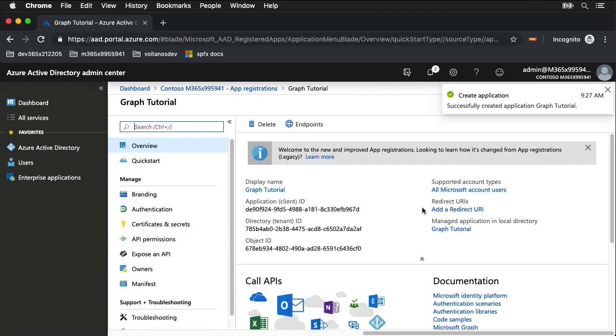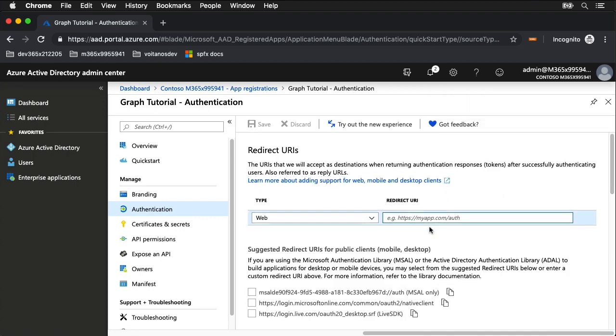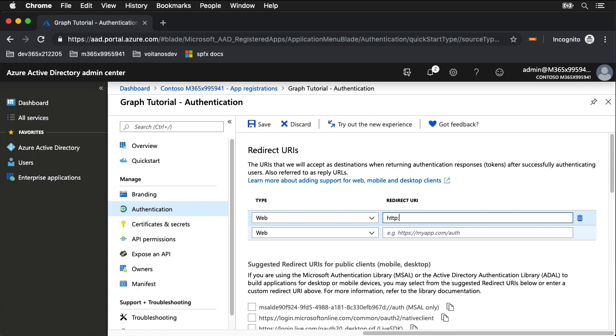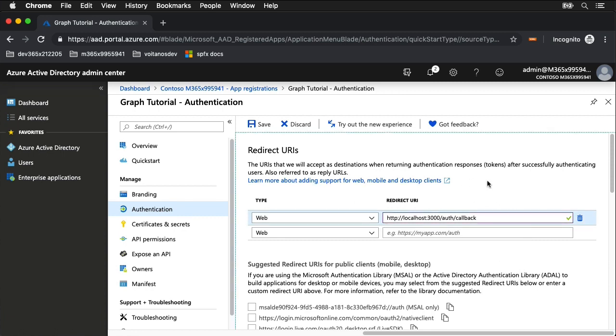Now, once I've created the app, I need to come over here to my redirect URI. I need to specify what URL we can redirect users to once they've logged in. I'm going to specify HTTP localhost 3000, because that's what the default Node Express app is going to be running on. And I'm going to point to the auth callback URL right there. So I'll take that, and we should be in good shape.